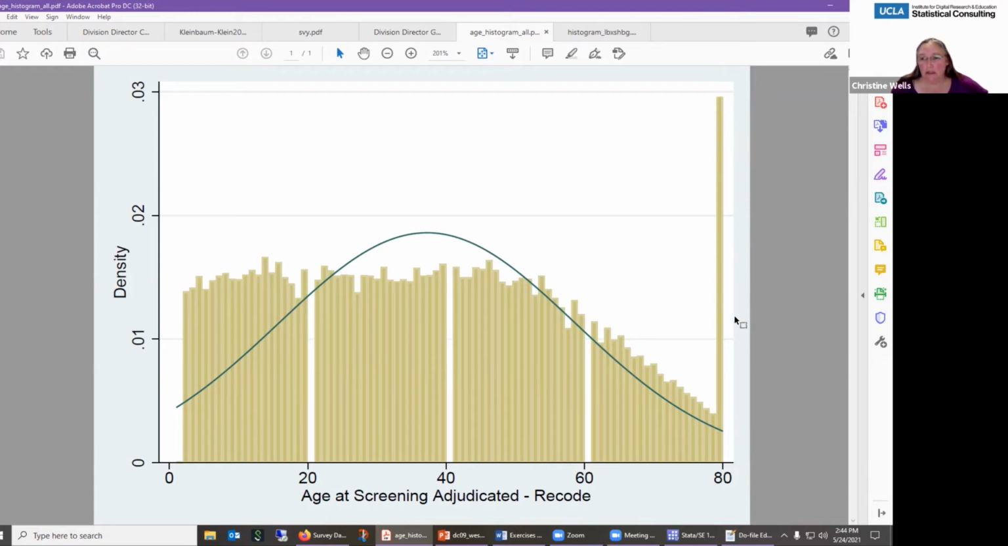And that's because in NHANES 3 and in continuous NHANES, the data are top coded at 80, which means that no matter what your age was, if you were age 80, 81, 82, 83, up to whatever, you got a code of 80 for your age. And that's why you have this great big old spike here.